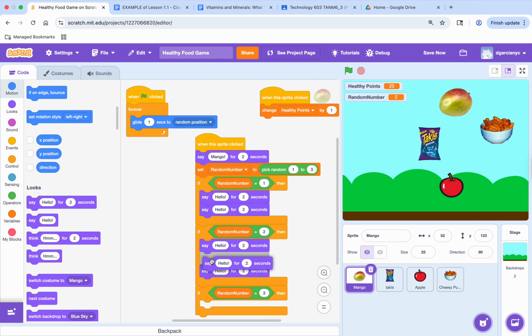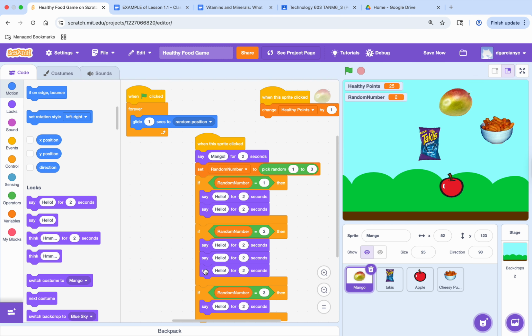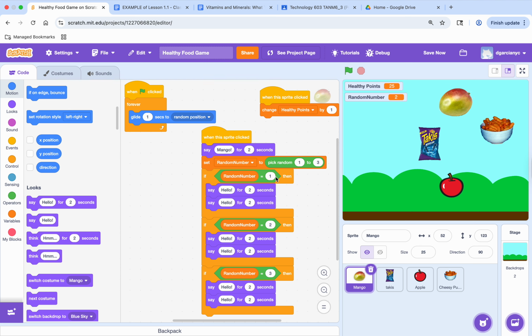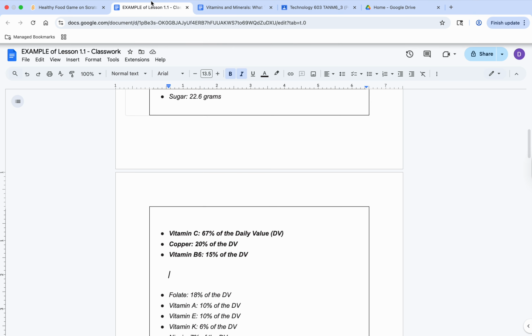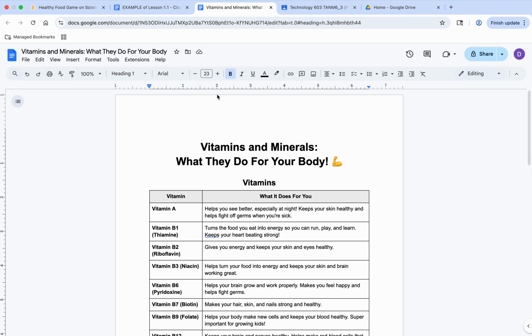And then we're going to continue this process until we have, oops, I placed one in here, it should be in here. All right. Now, if random number equals 1, we're going to display our vitamin C information. So we're just going to copy and paste this, head over here, and it's going to say vitamin C, 67% of the daily value. And then after that, it's going to show for 2 seconds, and then after that, we're going to display what are the benefits of vitamin C.